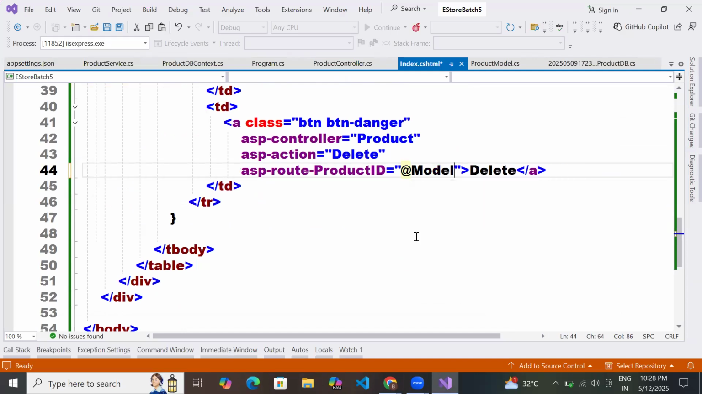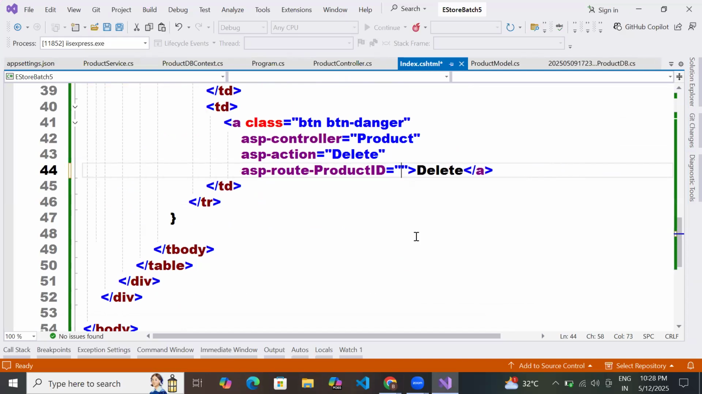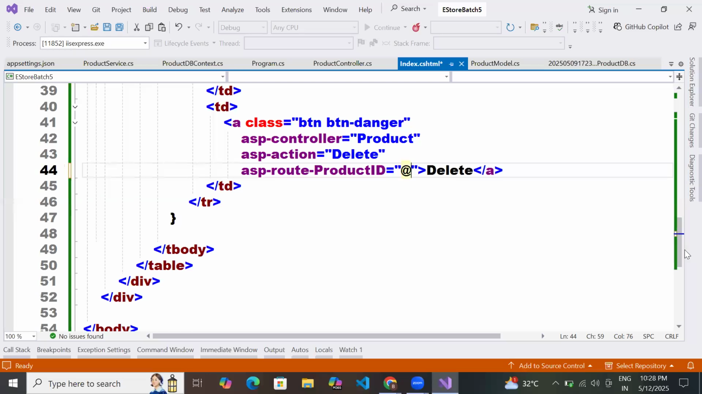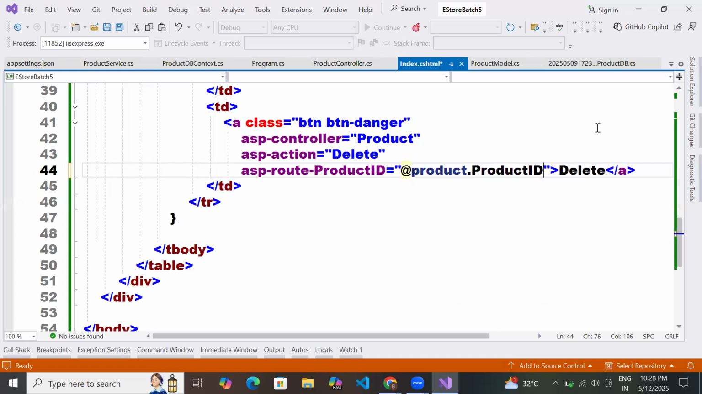Not at model, add product model. Product dot product ID. What ID? Product ID. Now save all.